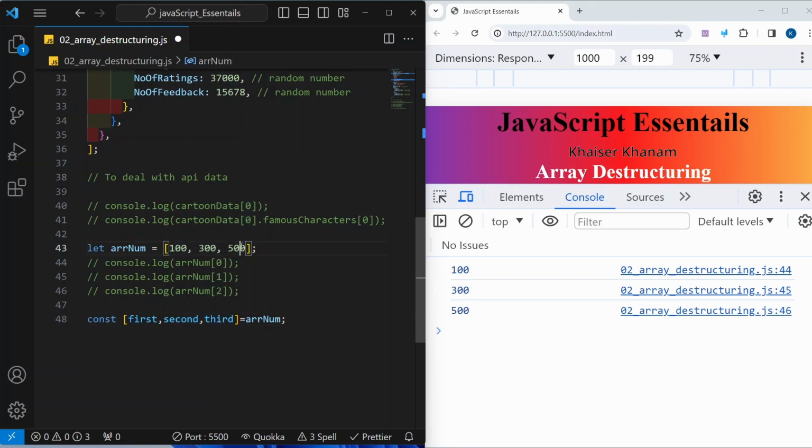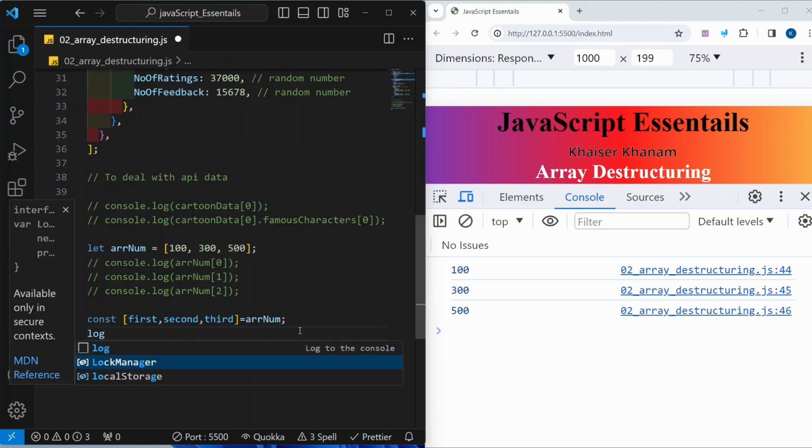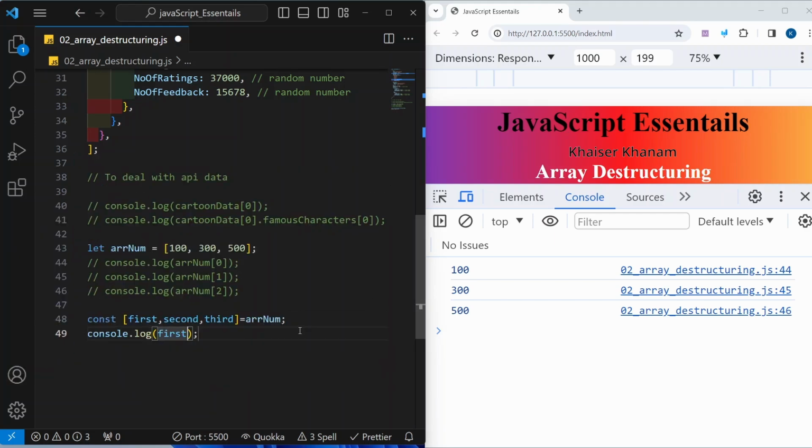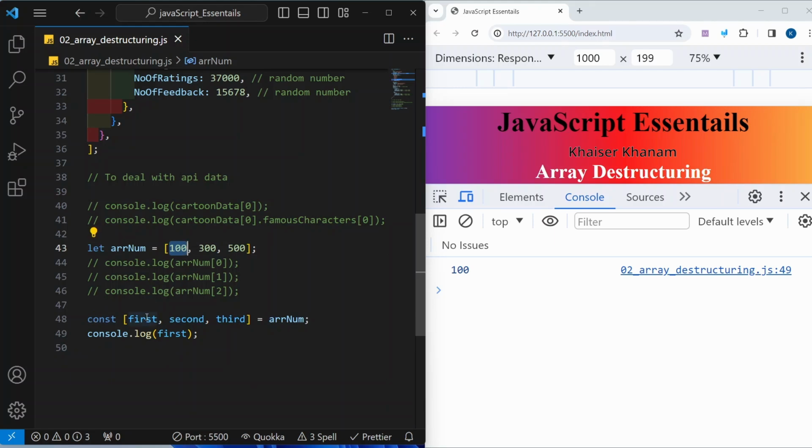Inside this array, I am having 3 elements. So what I have done, I have just given one variable to each of the elements and I am assigning them to my array. Now if I just display this one, log first, save this. Now I got the result as 100. Why did I get 100? Because my first element inside the array is 100. So I will get 100. Then for second, I will be getting 200. And then for third, I will be getting 300.